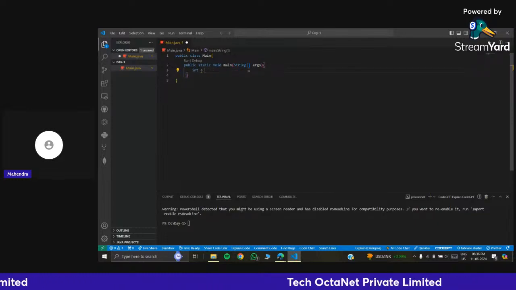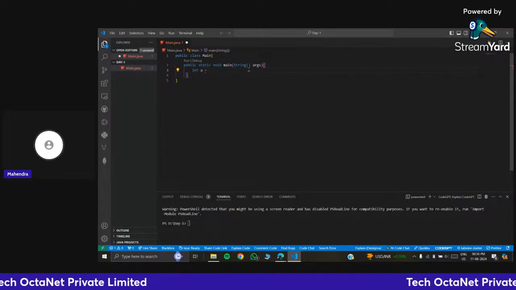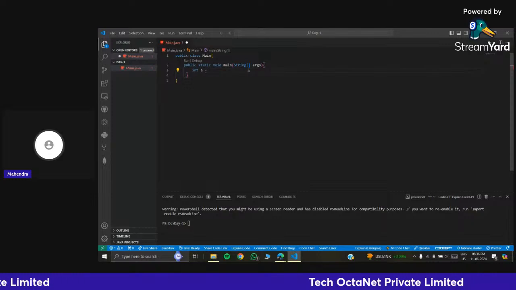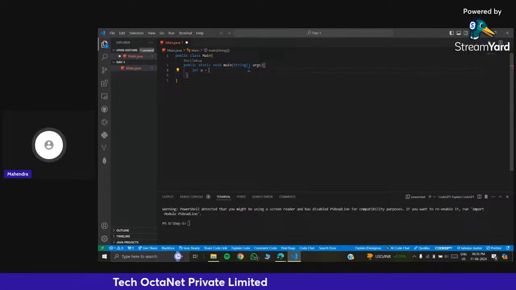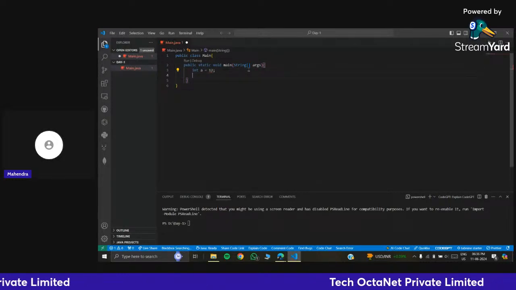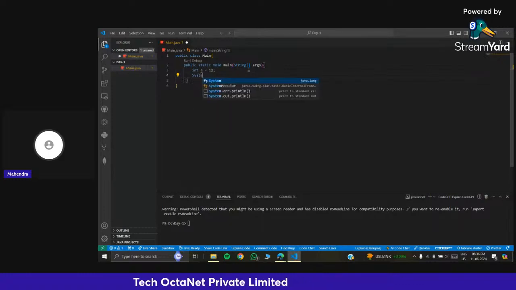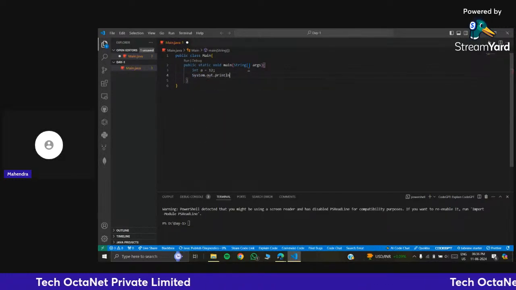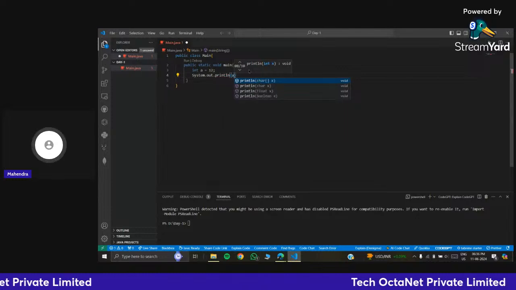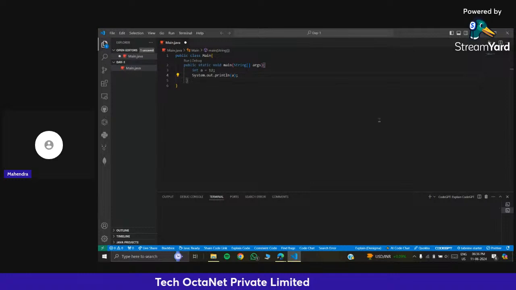Now we will see what is the syntax of printing and what is the syntax of taking input from the user. First, we will see the syntax of print. If I assign the value of a to 12, then how do we print this? First, we will write System.out.println, then pass the variable. Then simply run the code.